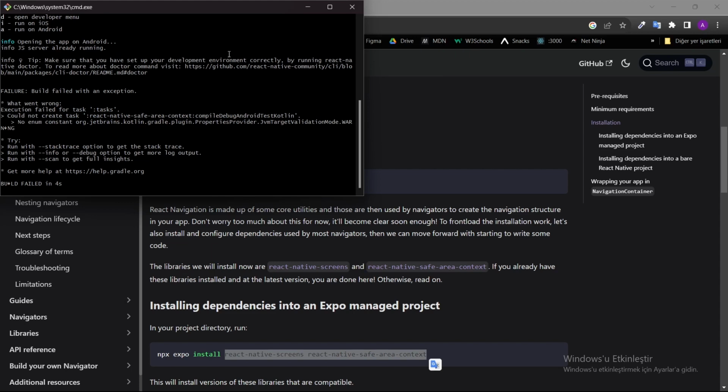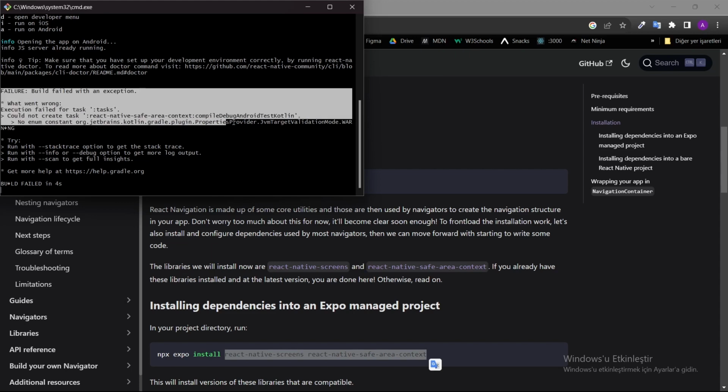I encountered an error that complained about not being able to create a task, which was caused by the React Native Safe Area Context package I had just installed.